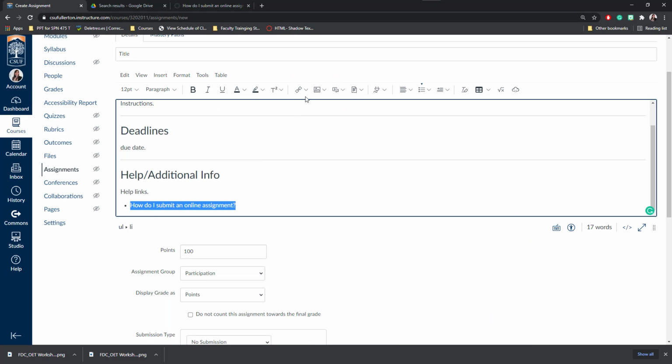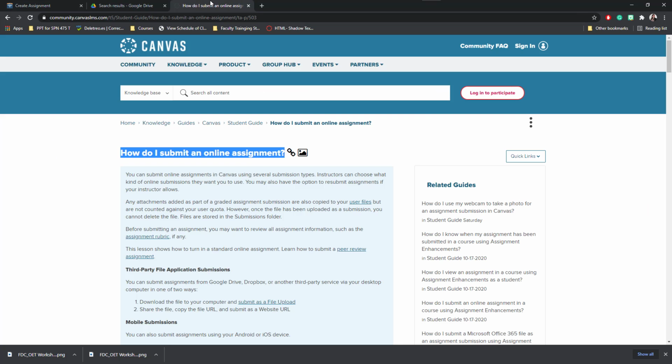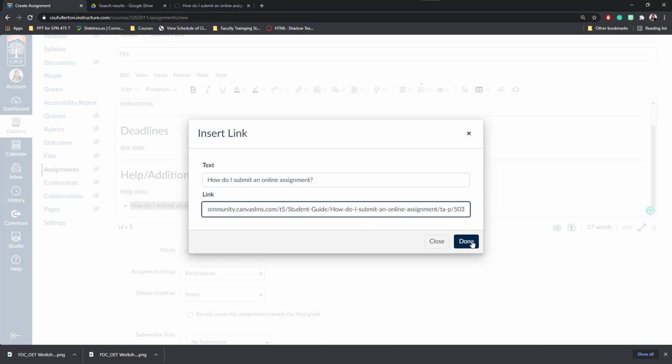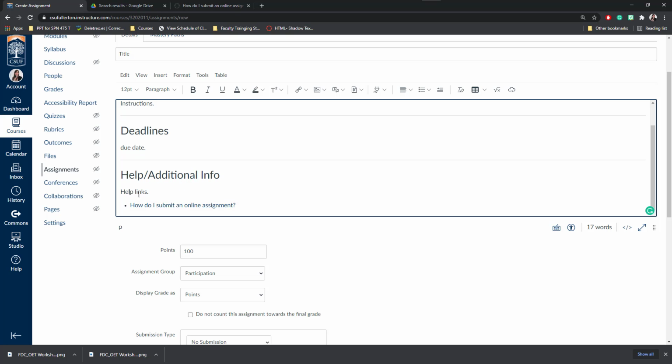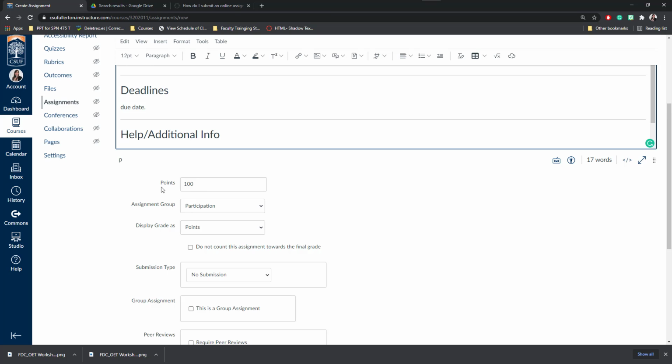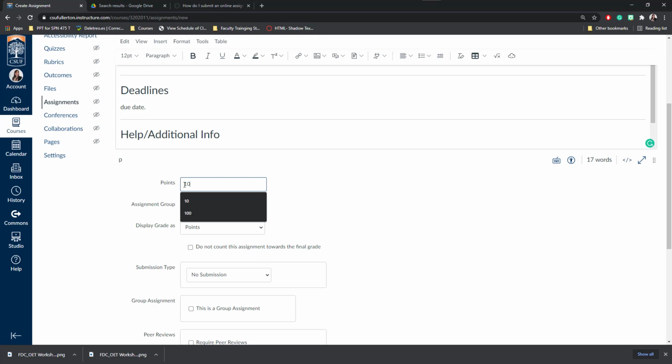Next, I'm going to highlight it and add a link by clicking external links here and copying and pasting the URL for that tutorial page. Next, I'll click done, and this way students can always click on it and view how to submit an assignment online. Next, I'm going to choose the point value.